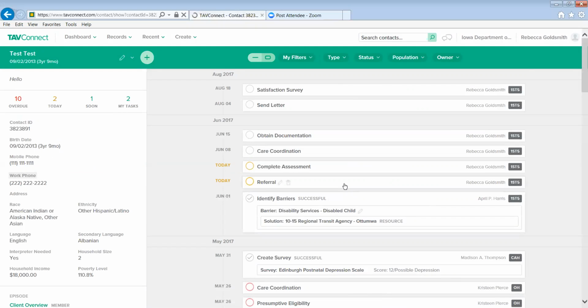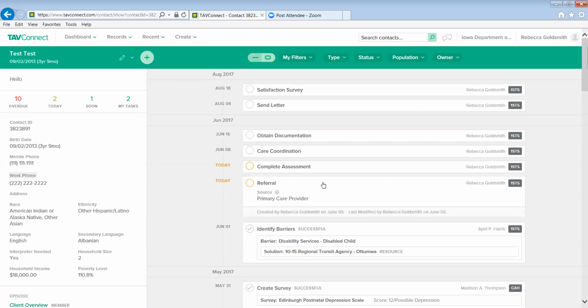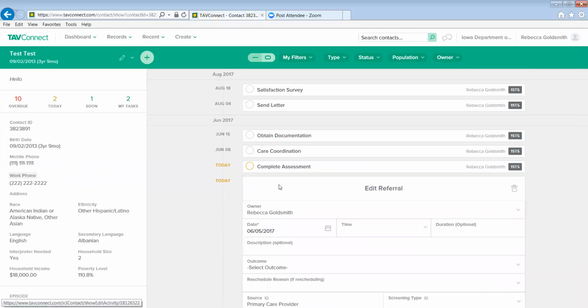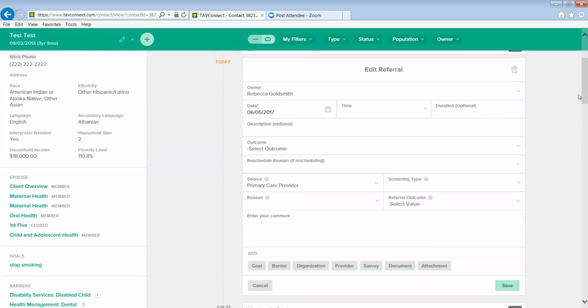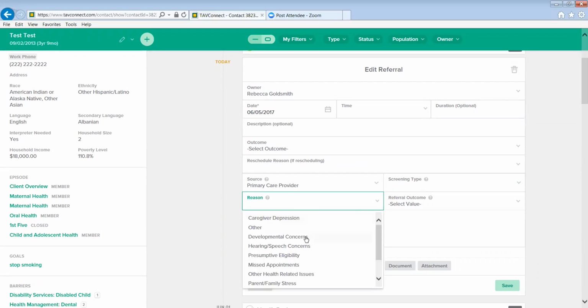Okay, so you have your referral activity here. So this is your referral in into your program, into first 5. So you see the edit pencil button, you go to edit. So this is where you're going to add the referral in from the provider. But then you're also going to add that same referral reason, or one or multiple if there are multiple, as a barrier.